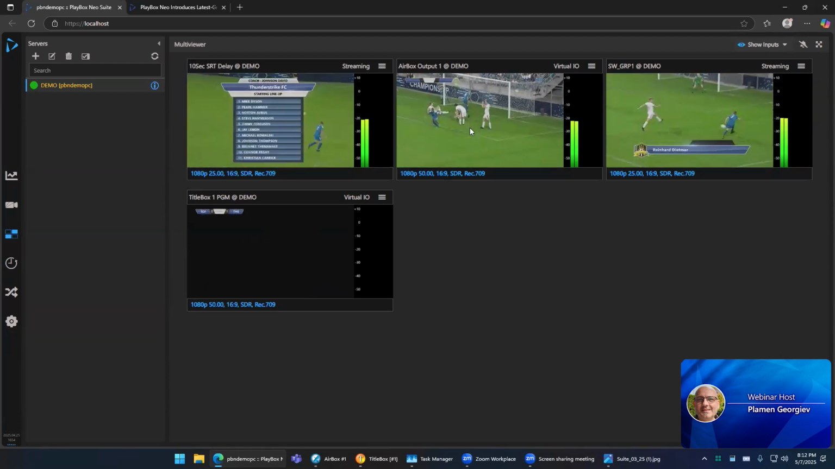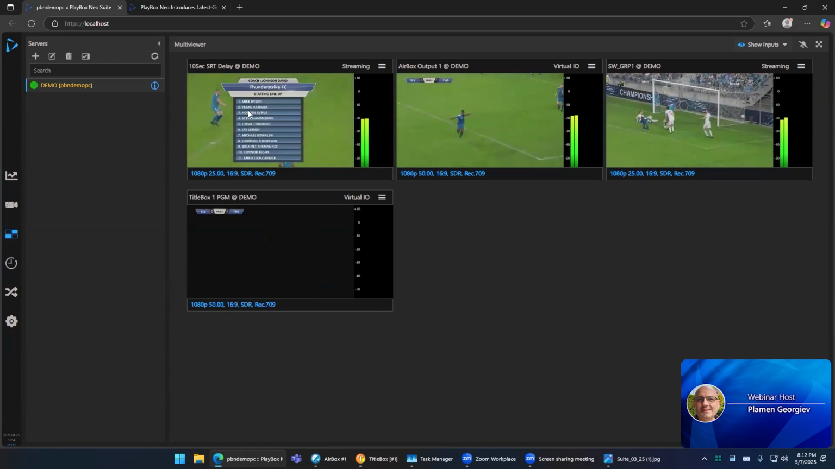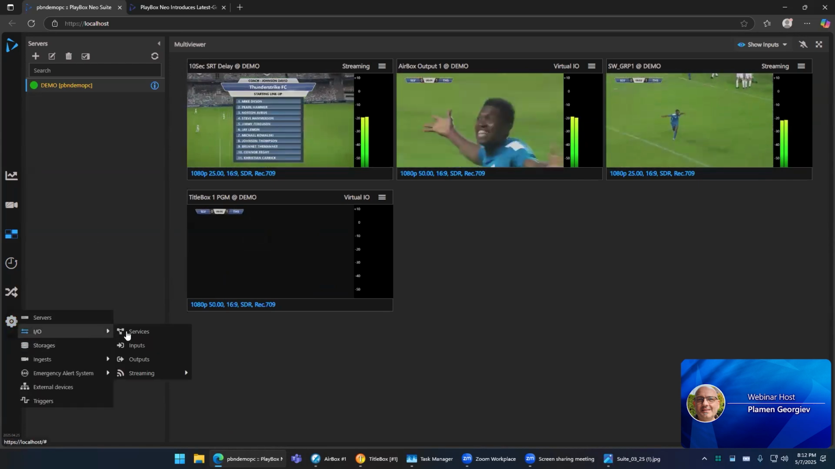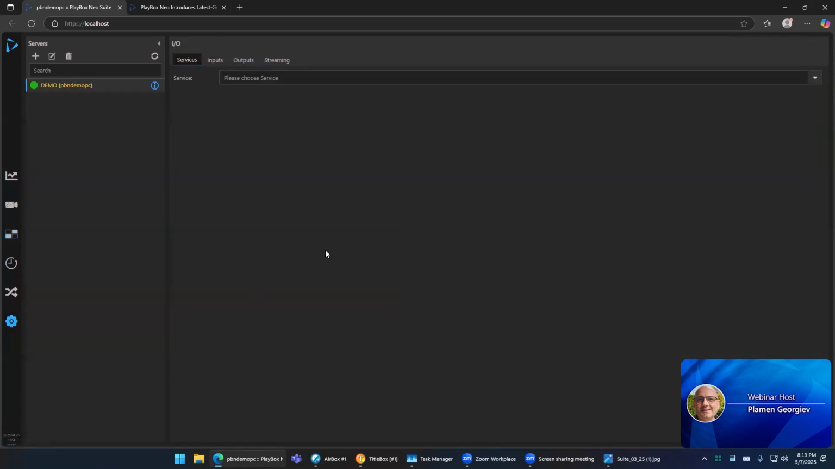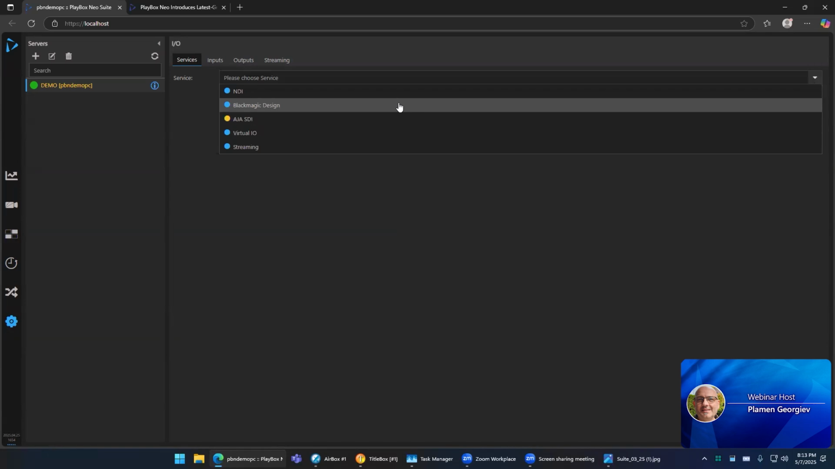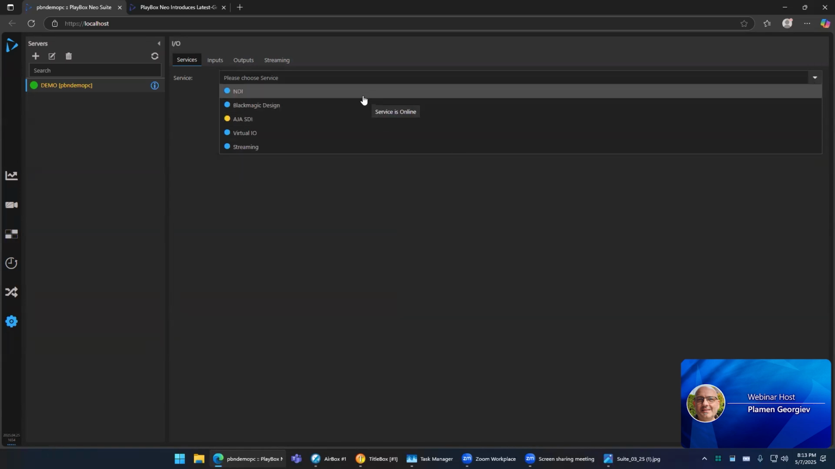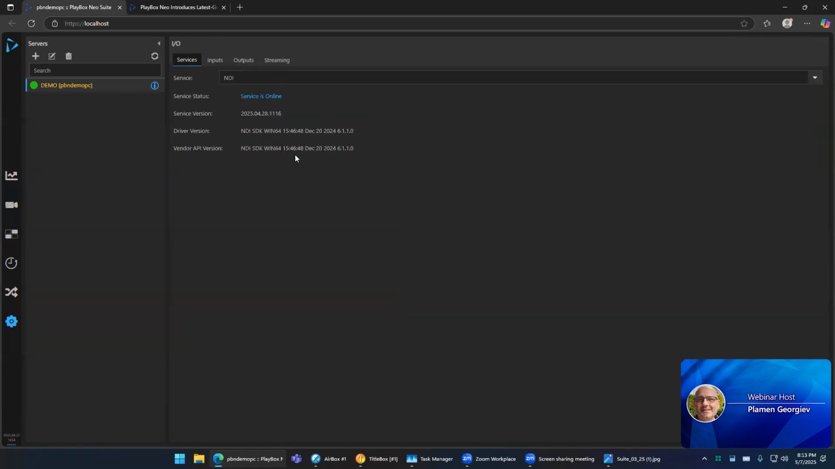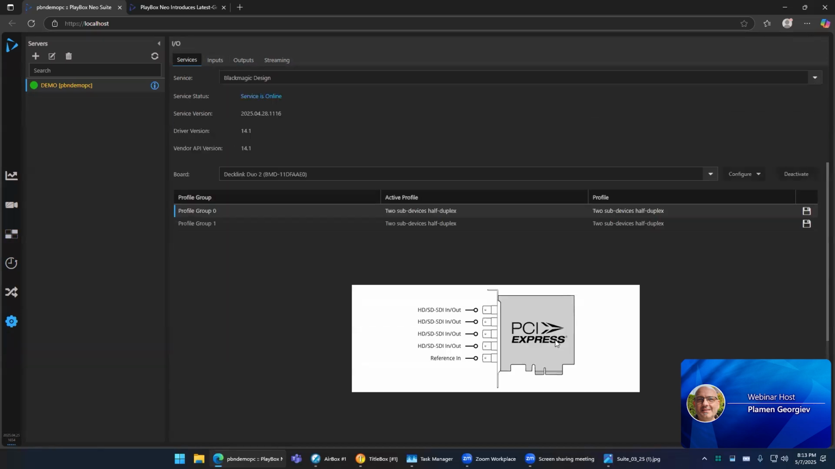Okay, so I got my different streams. Let me just show you in my input outputs first. Services, I can select basically what hardware I have on the machine. NDI, I can make a definition here. What's the service? I can select my Blackmagic card, for example. It tells me which card. I can configure it from here because some of these Blackmagic cards you can configure inputs or outputs on the connector. So very convenient. You see the model, you see a little diagram, which is handy.